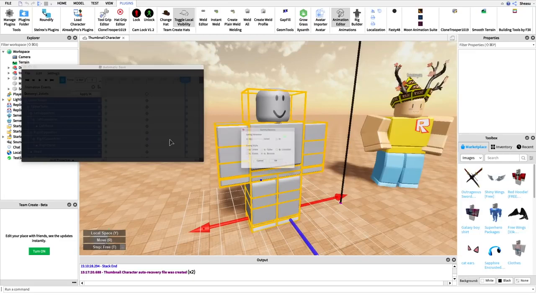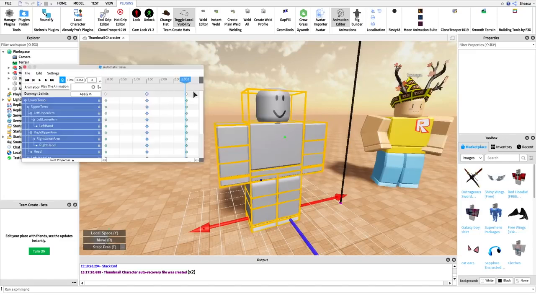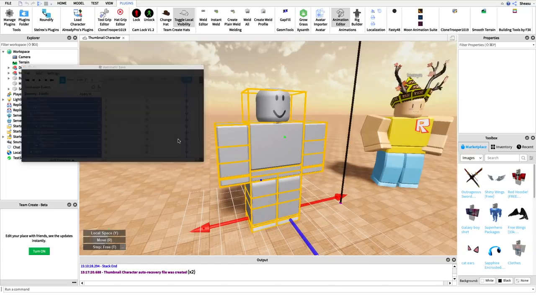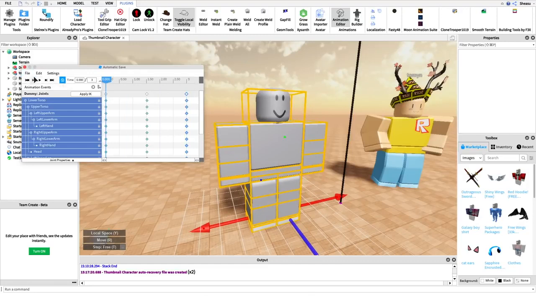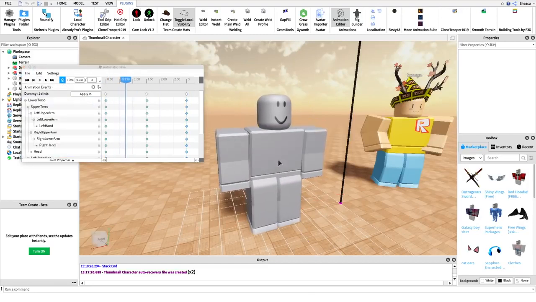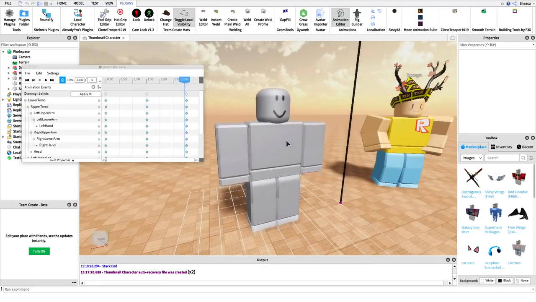We can also change it to in. What in does is when the animation is ending, that's when it bounces. So if I change this to in, it'll ease in. So kind of like this. It'll go boom and then up, boom, it'll ease in.